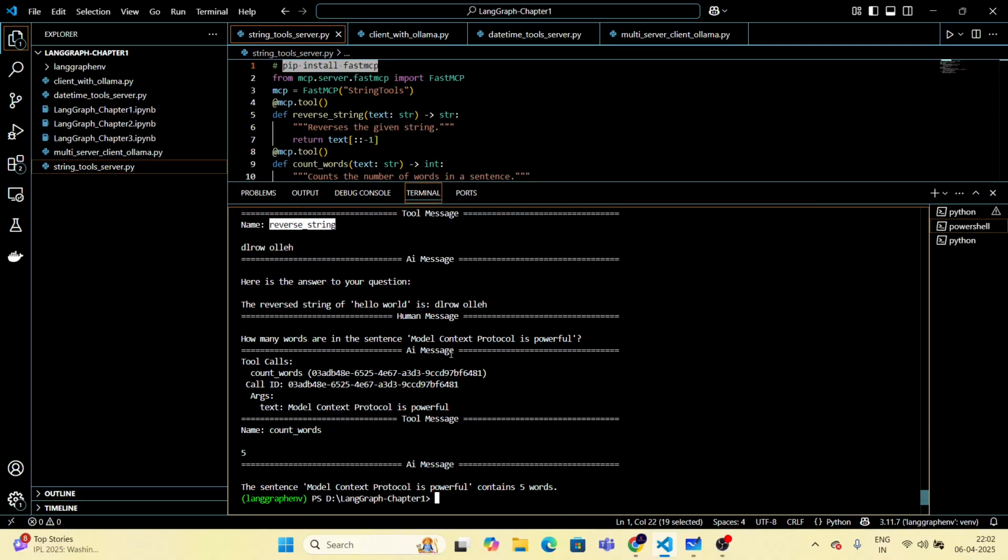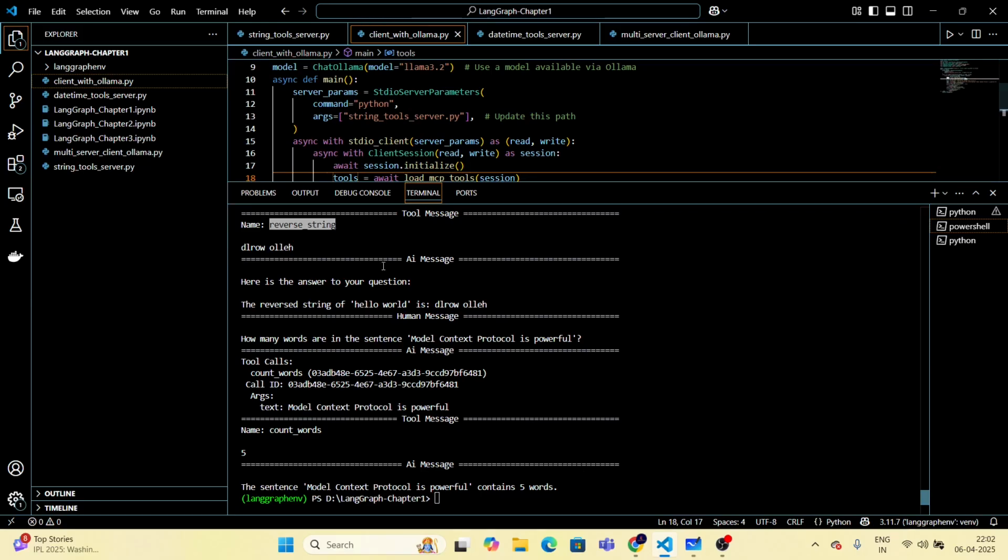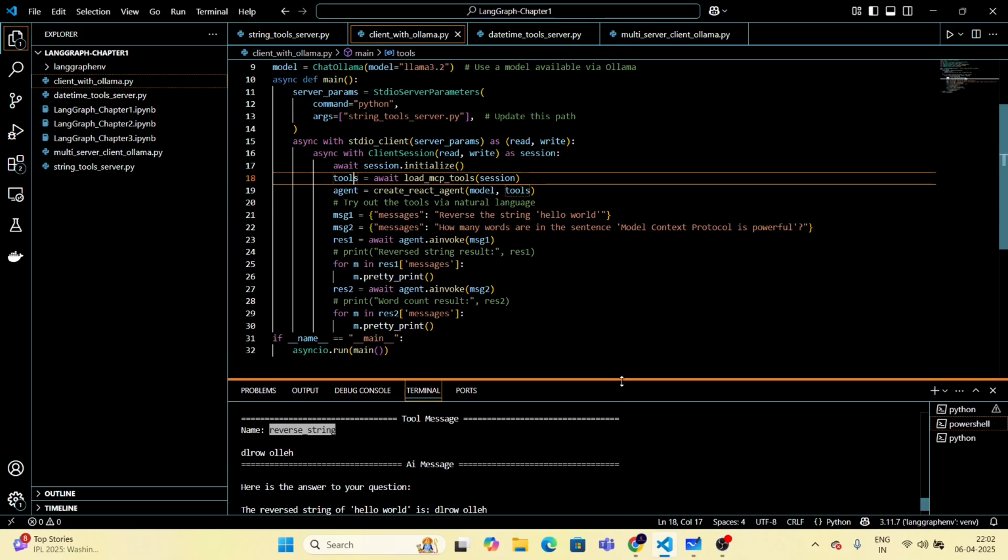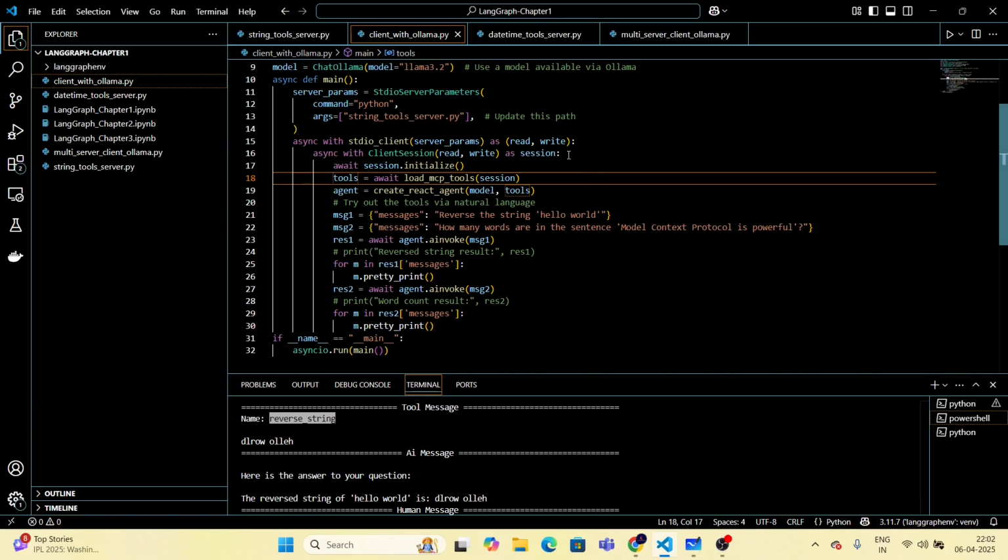And here it decides automatically which tool needs to be used for a particular query from the user, right? So this is a single server client using Ollama. Now, next we'll see multiple server client using Ollama.